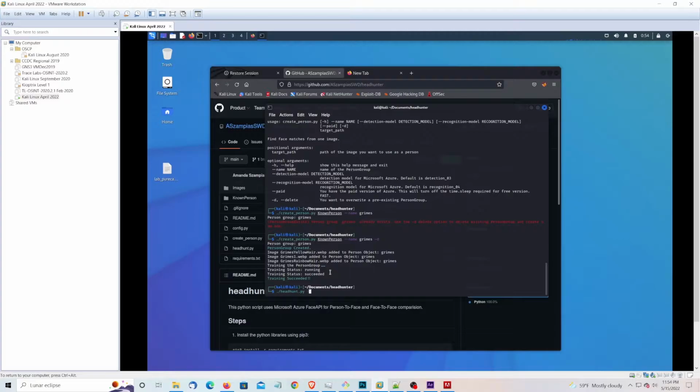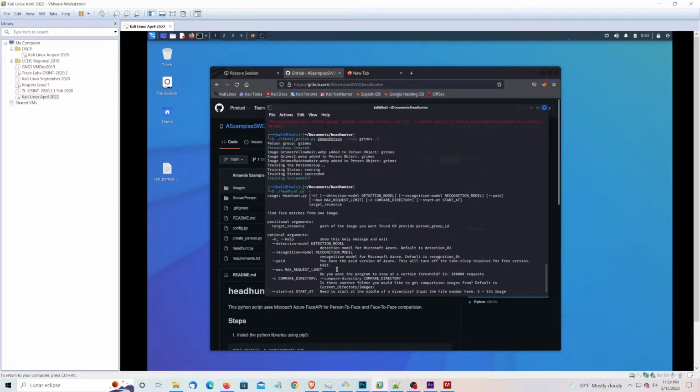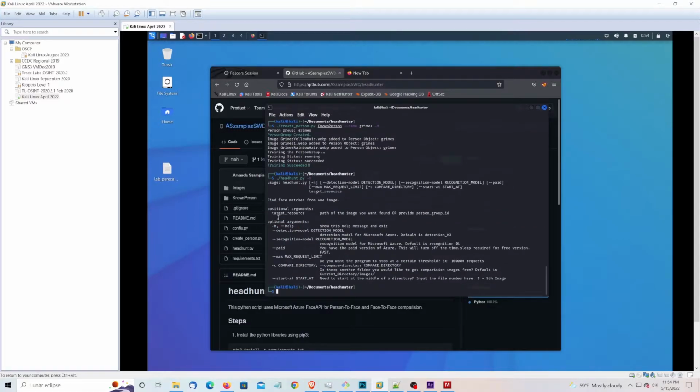Now we're going to use the HeadHunt program. And it's going to ask for a target resource. You either provide it the person group ID, which would be Grimes, or the image path. It's got detection model, recognition model, paid, so it's not going to time out. Max request limit, this is if you want it to stop at like 10,000, or if you have the paid version and you don't want to keep it going forever.